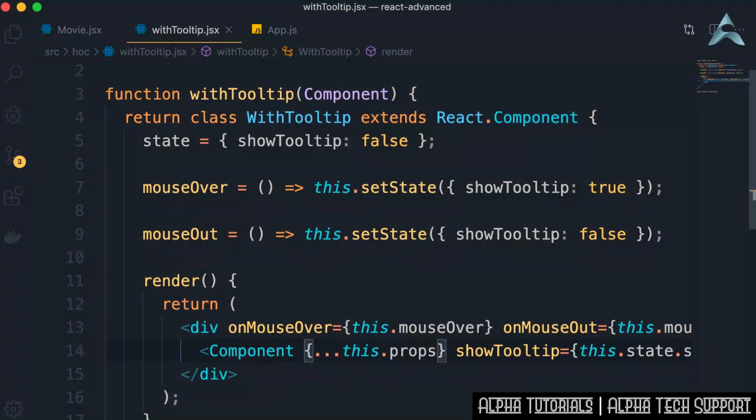So to implement a higher order component, we create a new function that takes an existing component, and here we return a new component. In this implementation, I'm returning a class component, but we can also return a functional component. All we are doing here is implementing some logic, and we're sharing this logic across different components.